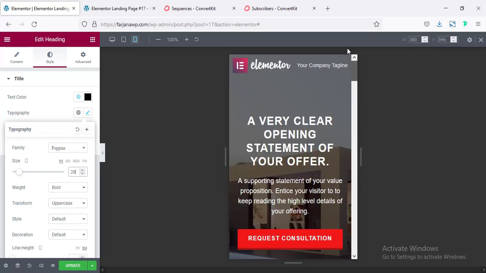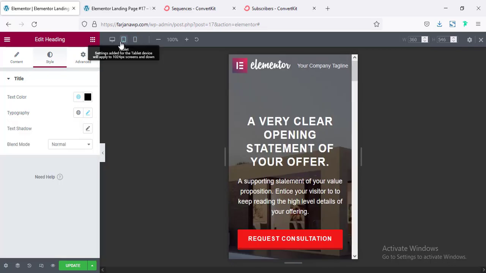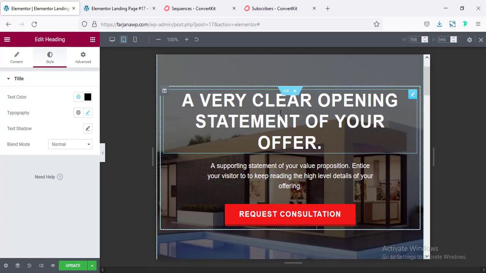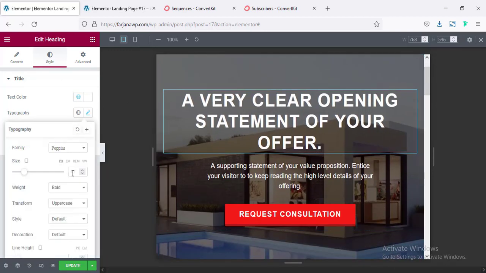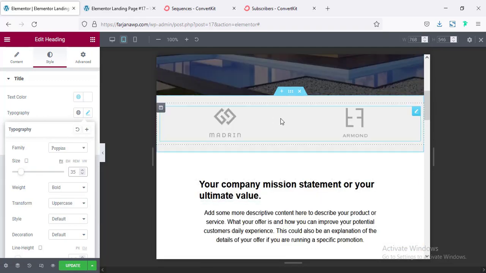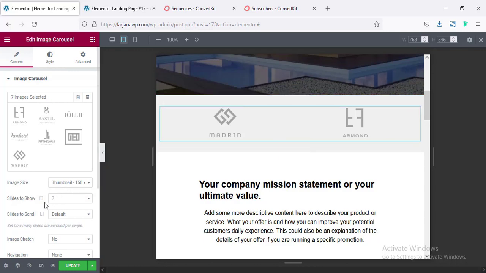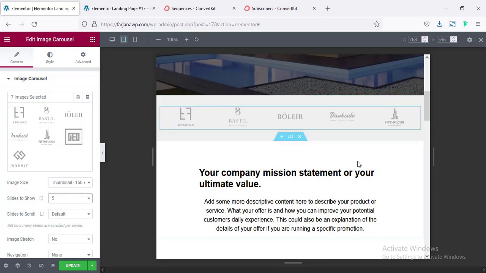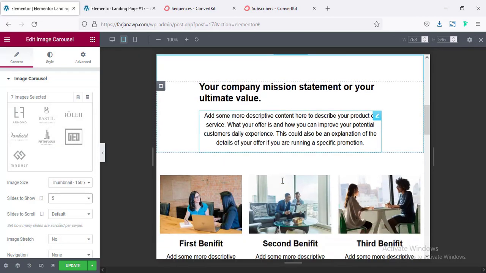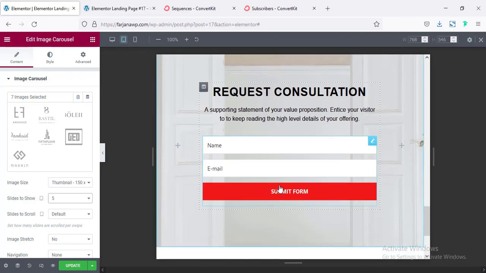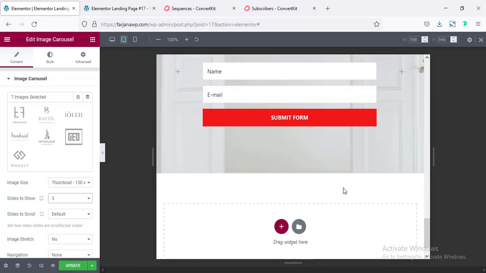And now going to the tablet, going to the top area, so this area is okay. For this area we can decrease the font size, can try 35, looks okay, all is good. And this area, going here, slide to show, we can make it 4 or 5. Yeah, 5 is okay. And this section looks good, this section is okay, all is good. You can keep all these sections as they are.